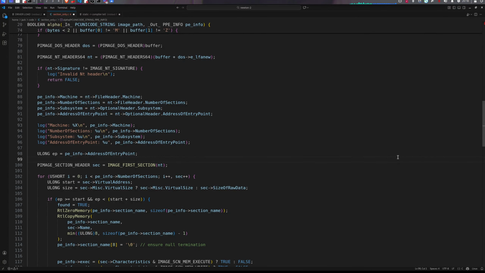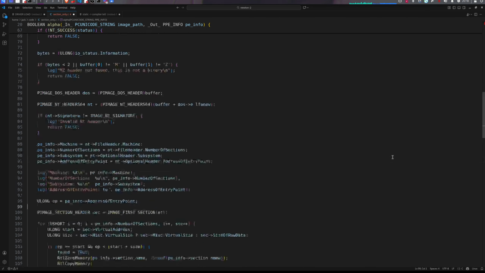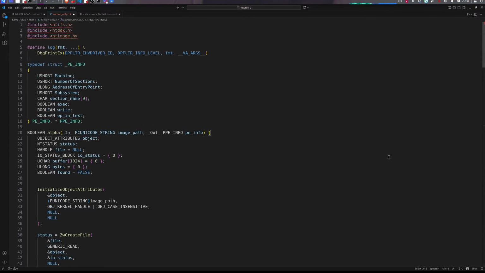Hello guys, in our last video we talked about the section table, where we found the entry point and whether a section is executable or writable. Today we are going to load DLLs so that we can see which DLLs are loaded into memory when a binary gets executed. So I tried it.